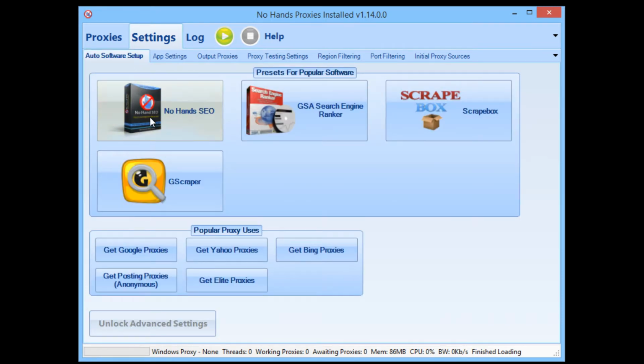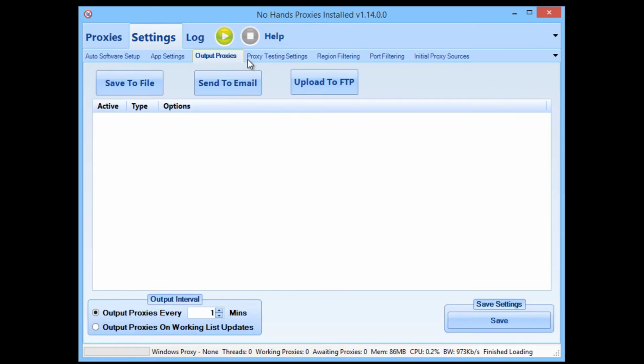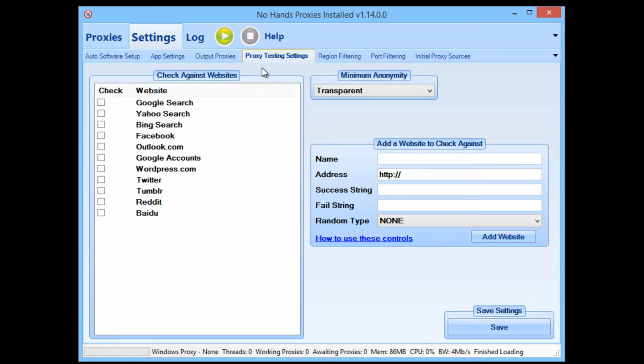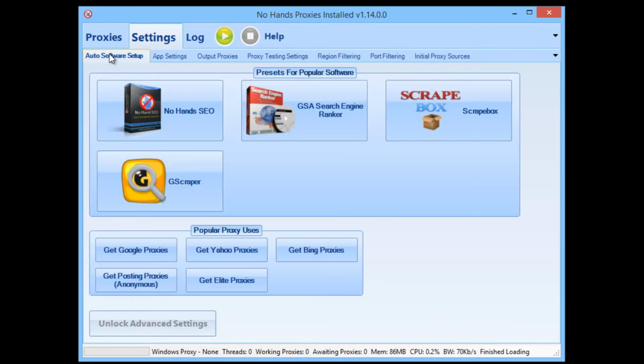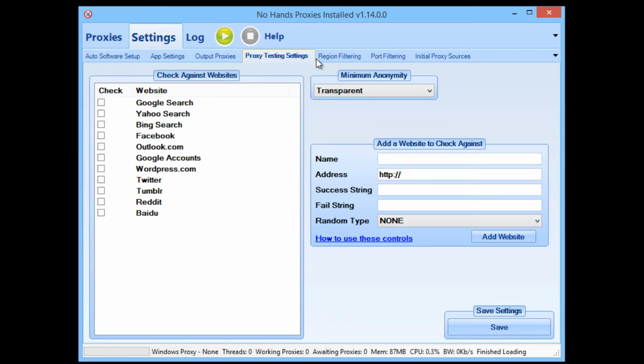But if all you're wanting to do is load the proxies into one of these tools, or say all you need is a bunch of Yahoo proxies, then all you're going to want to do is just click that Get Yahoo Proxies button and nothing else. You don't need to worry about anything else. Everything will be handled for you. Okay, and in the proxy testing settings here you can see that it's easy to check against any particular website in the list. You can also add in any website you want, but again, if your use case is in here, just click on that. Don't worry about anything else, it's all handled for you.